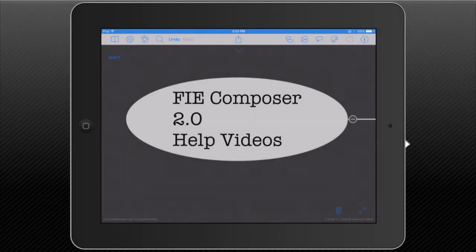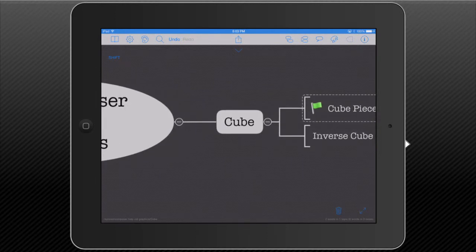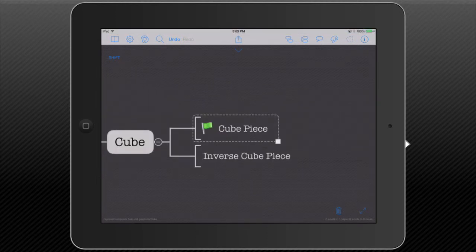This is an FIE Composer 2.0 help video. The main topic is cubes, and this specific video is about the cube piece.